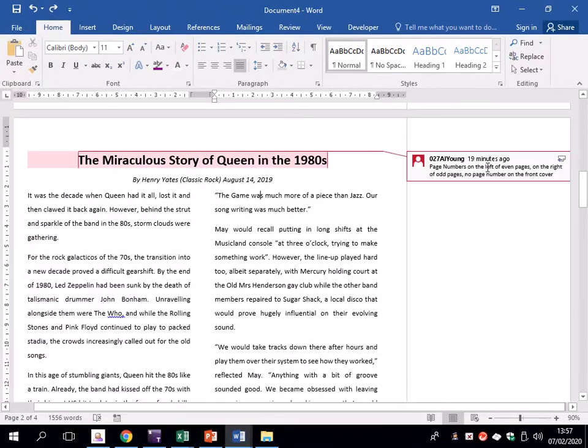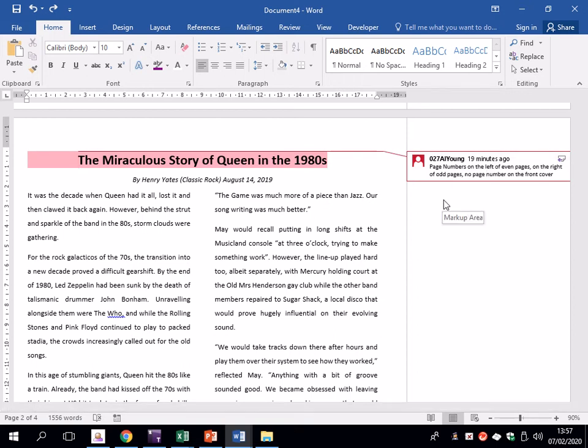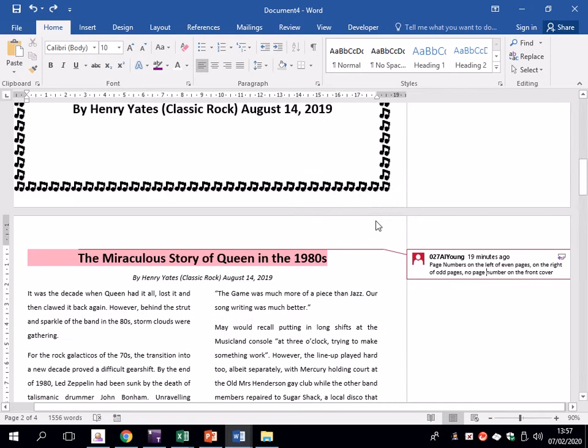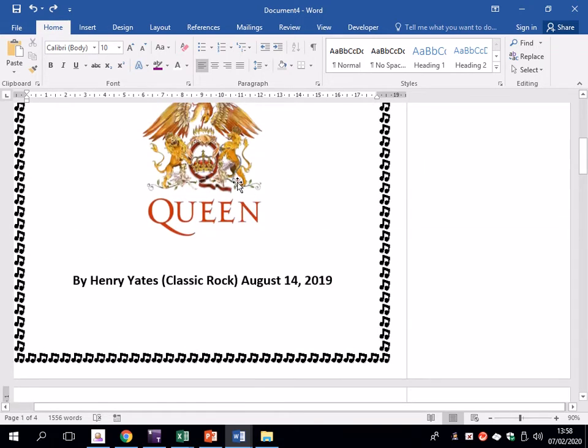So for this first comment, it's asked us for page numbers on the left of even pages, on the right of odd pages, and no page number on the front cover. Now, pupils have got a habit of diving into tasks like this and adding the page numbers and then trying to change the format of the headers and footers later, and that causes all sorts of problems. It is much easier if you simply sort out your headers and footers first and then start to add your information. And I'm going to show you how we do that.